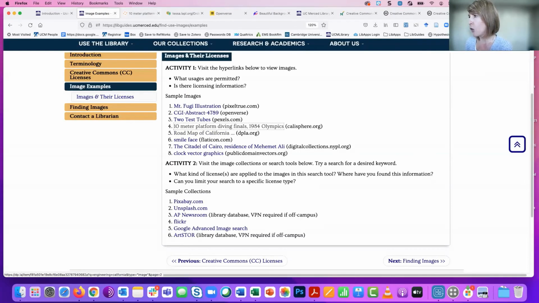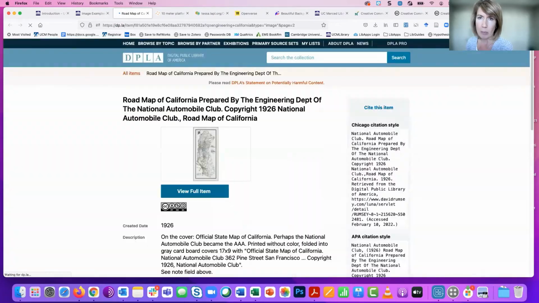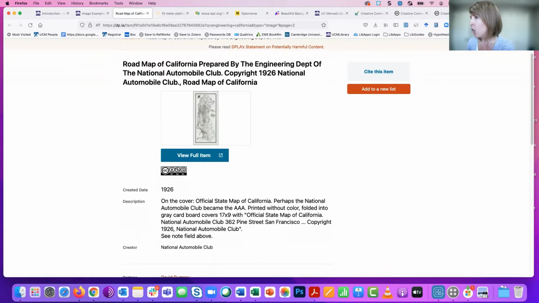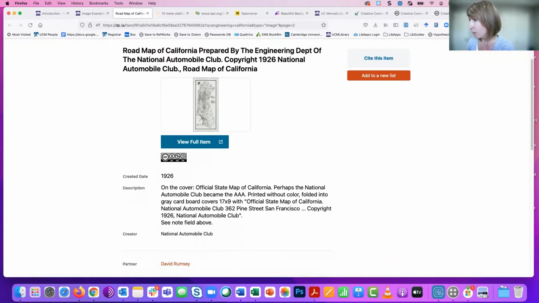The next thing I'm going to go into is a map, and this is found in DPLA.org. DPLA is the Digital Public Library of America. It's a pretty cool search tool. Again, it's bringing in a lot of sources from libraries all across the United States. So here's an image, and here is a Creative Commons license using the graphic. So we can see pretty easily what the restrictions on use are.